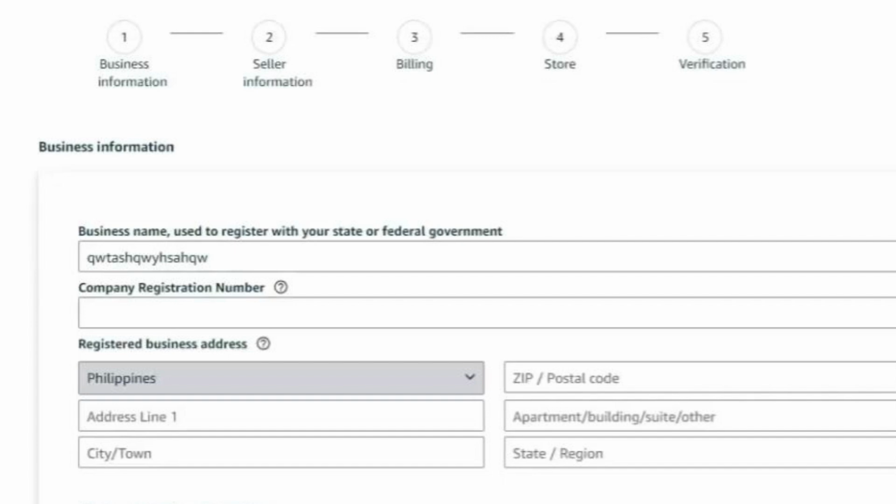Now the last step will be the verification. Now here what you have to do is wait for the verification to be processed, and once they approve your account, and there you go.